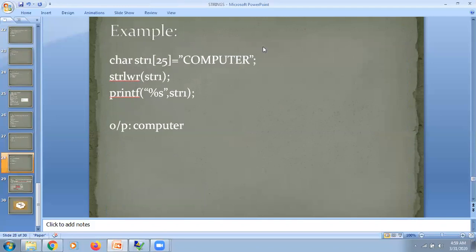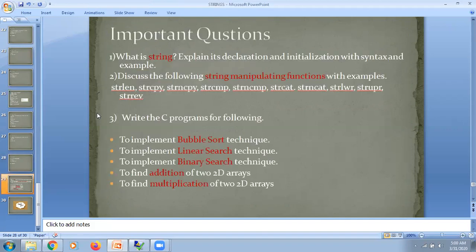The example for string lower is: character is the data type, string 1. What is the name of the string? Computer, enclosed within double quotes. This computer is in uppercase letters. So what I'm going to do is use the string lower function on this particular string. When I display string 1, I'm going to get the output, that is computer in lowercase letters. Understood? Okay.